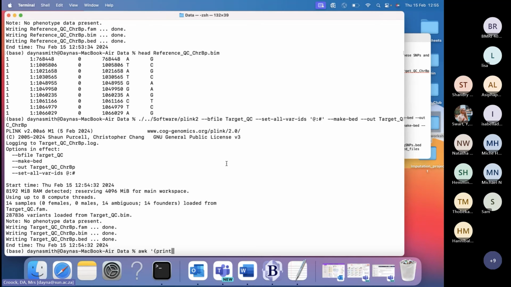Okay, so we're going to say awk. Look in this file, print the second column for us. And then which file are we looking at? We're looking at the reference QC files with chromosome base pair position. This time you must end it with them, okay, because we're looking at that file specifically. We're looking at the variant file.